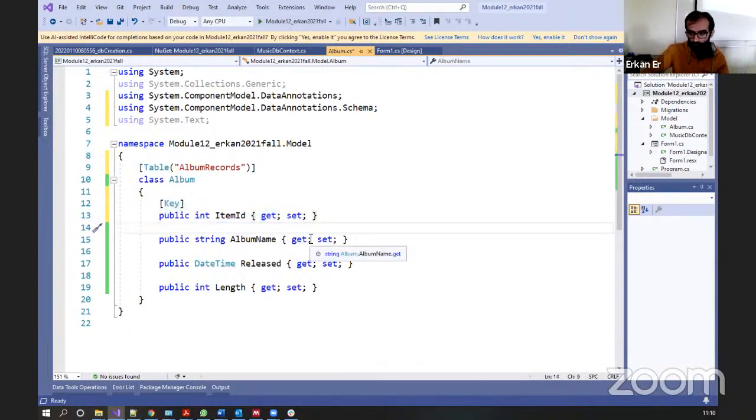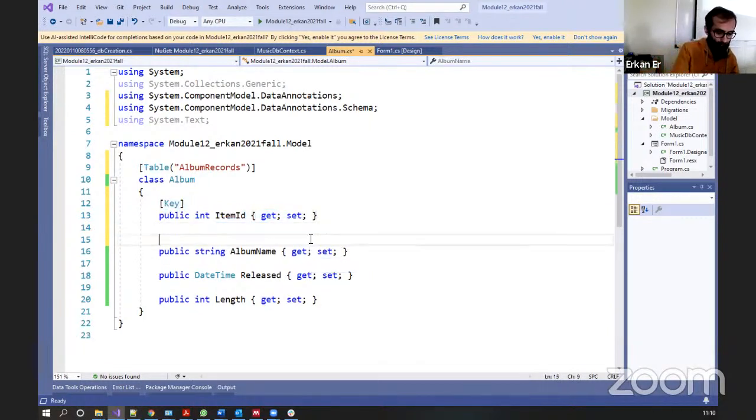And let's continue. Let's say for album name, we also want to put some constraints. We say its minimum length, let's say, will be 3, and I will put a comma to add another constraint. And we'll say max length will be, let's say, 150 characters.